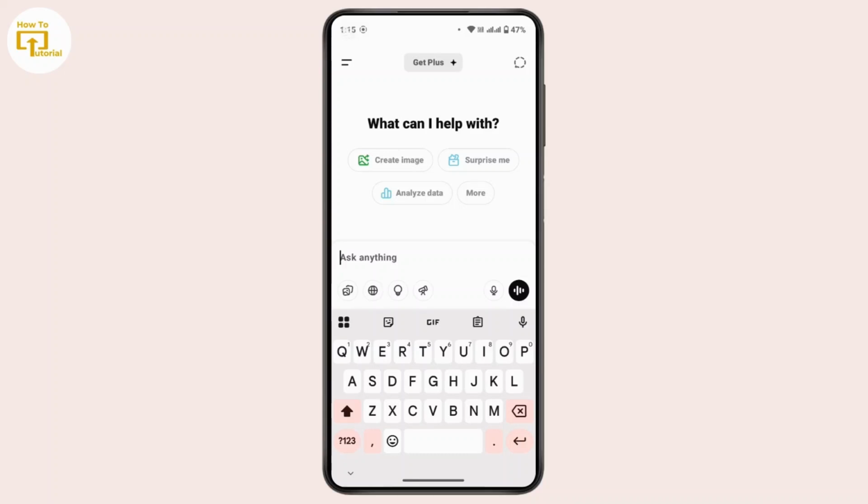So in this way, you can use ChatGPT, and make sure that your question is clear and specific. You can ask ChatGPT to rewrite, summarize, or explain anything, and then use follow-up questions to continue the conversation.